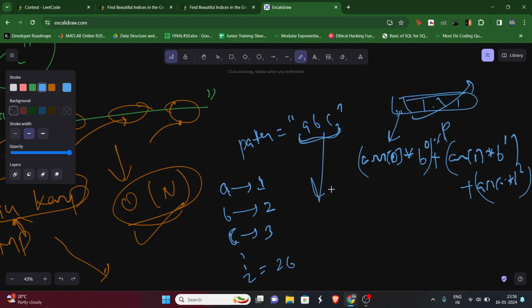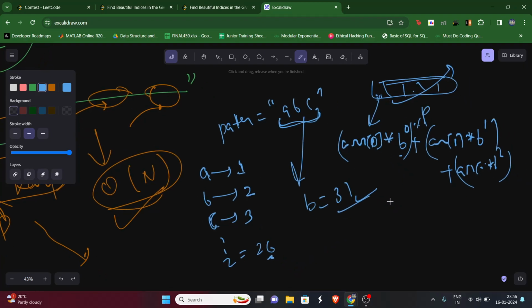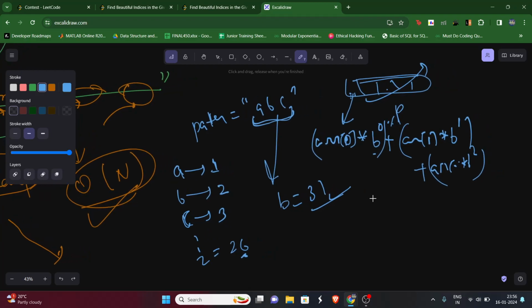So for this scenario we can take our base as 31. Why 31? Because we'll have numbers till 26 only. So 31 is a fair base. If you want to read more about it, you can go learn on CP-algorithms. They have quite explained this rolling hash or this Rabin-Karp algorithm. So we'll take base as 31 and this modulus p as 10 to the power 9 plus 7.